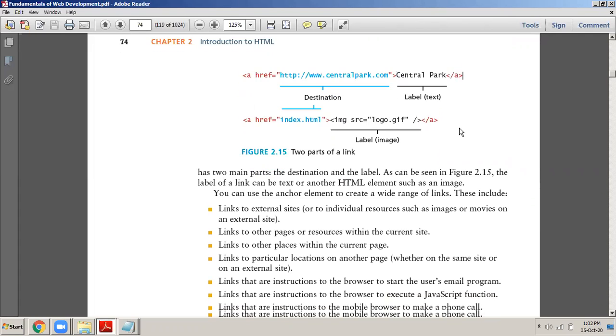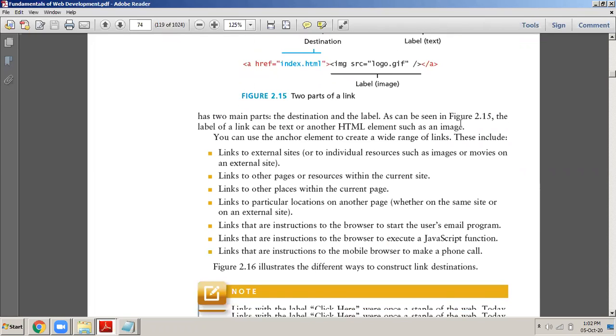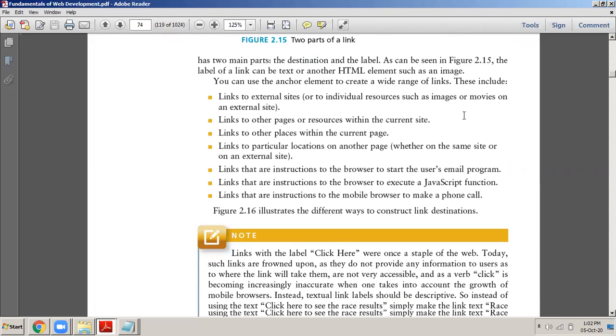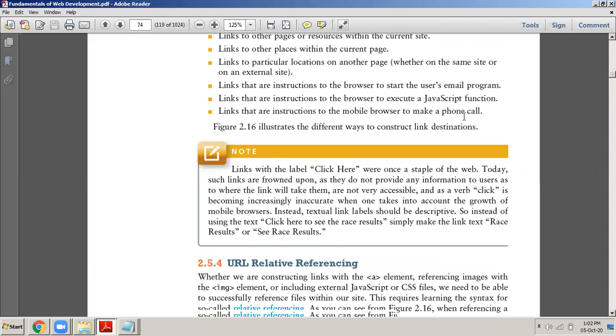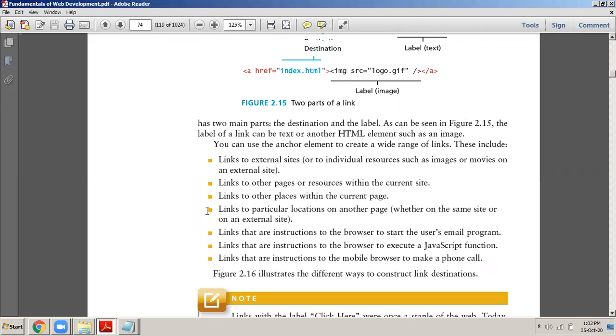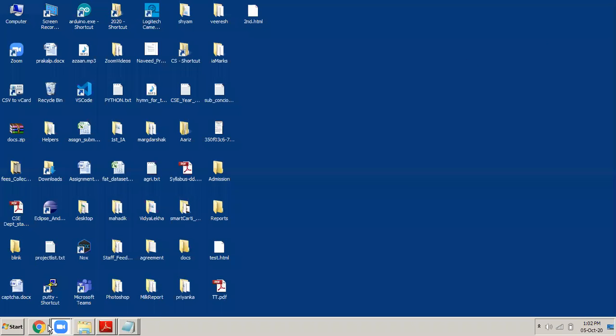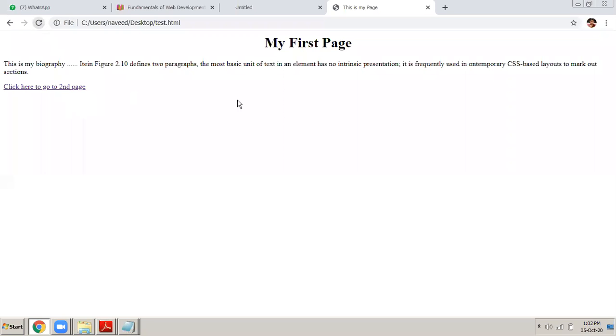Okay, now let us learn after the link tag, the image tag, how to place an image in a web page. Very quickly I will explain that. In my web page, this is my first page. In this page I want to place an image. So how to place an image, that we will see now.